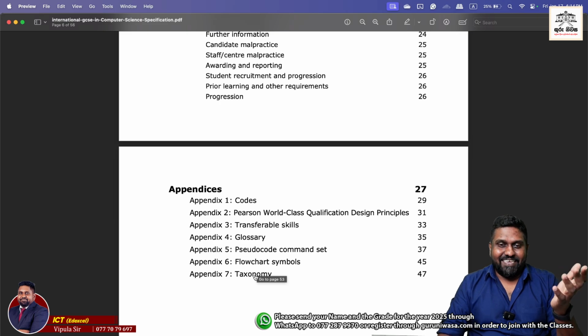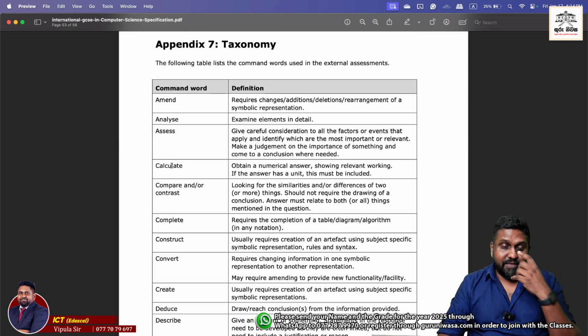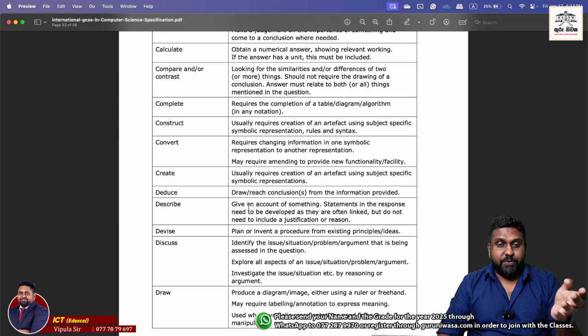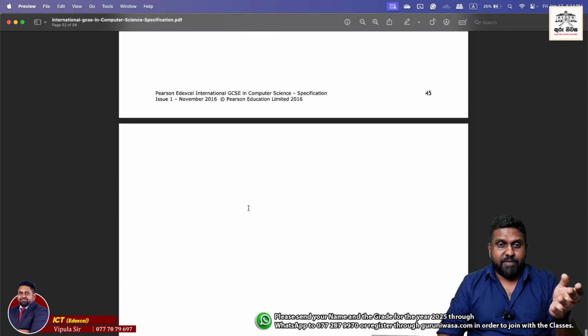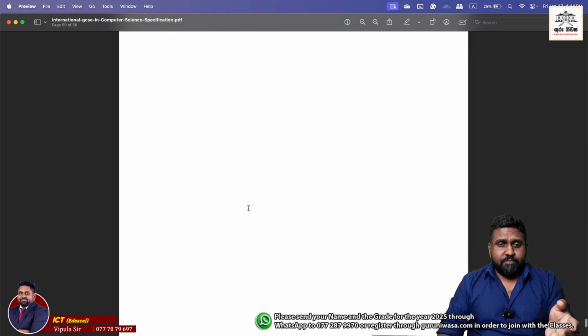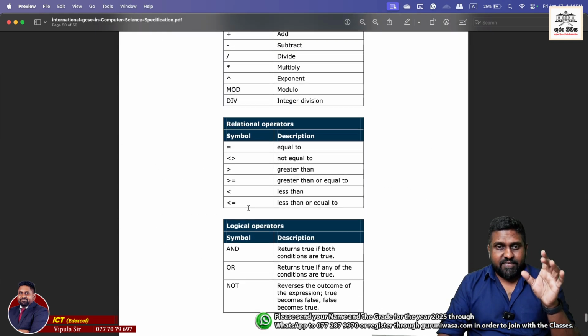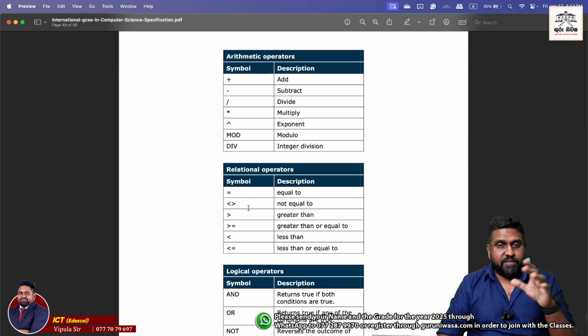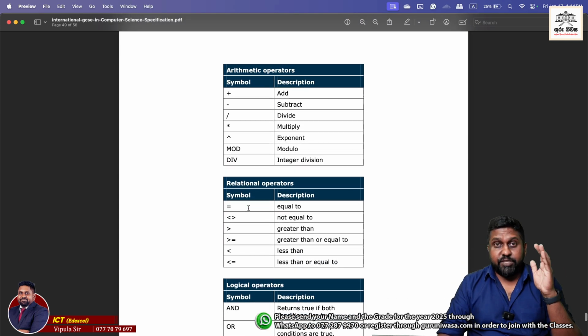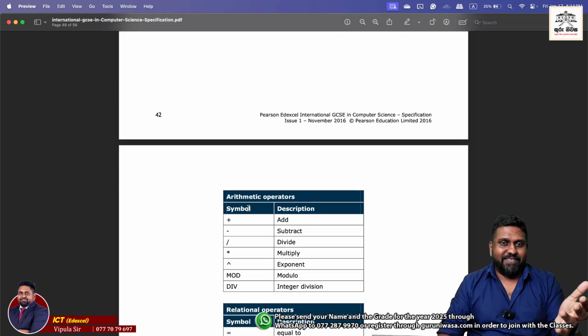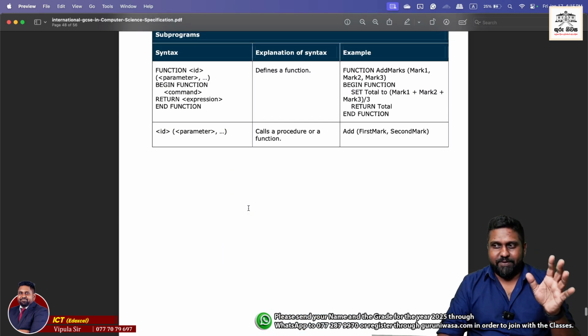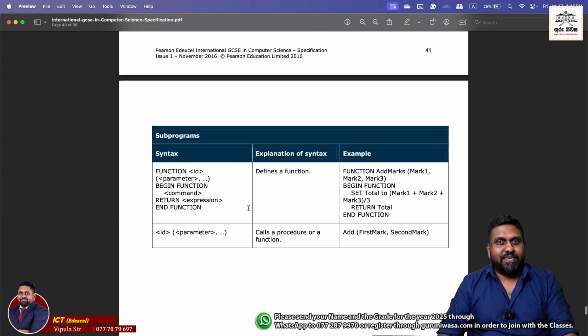Okay, and also if you go down into the appendix, you can see all these terms, as well as a certain set of information like flowchart symbols, which are the items or symbols or descriptions, arithmetic operations, and all these things. These are the structure, and these are the things which are going to be asked, or which you're going to be questioned on in the exam. Okay, so everything is structured in a proper way so that you can see all the details, right?